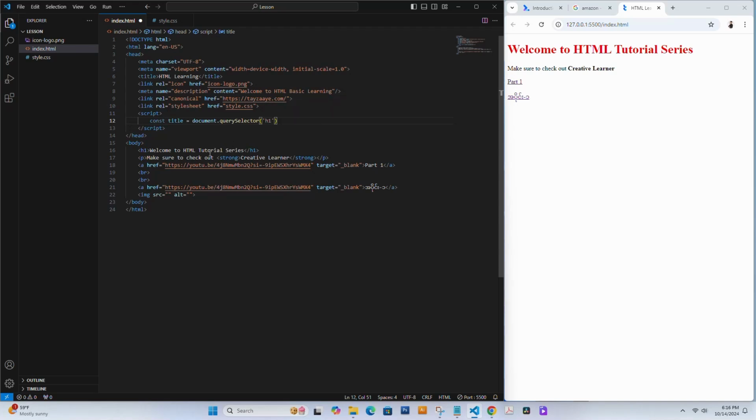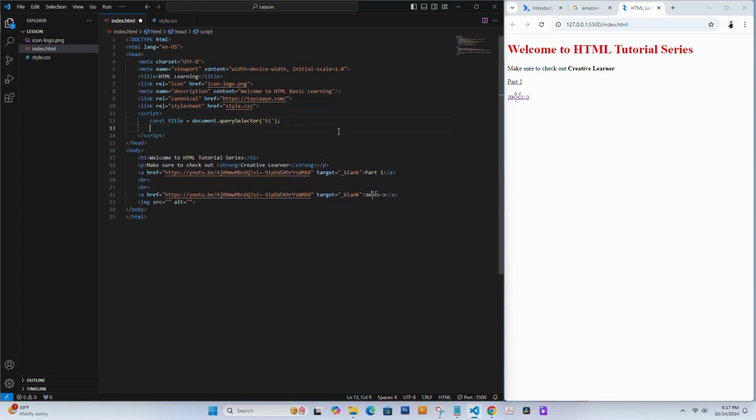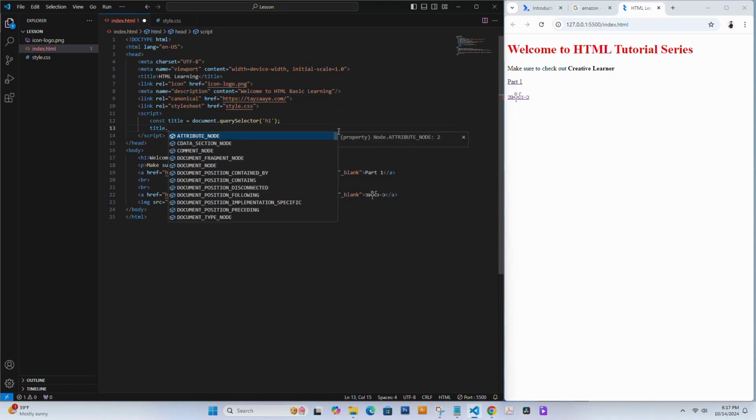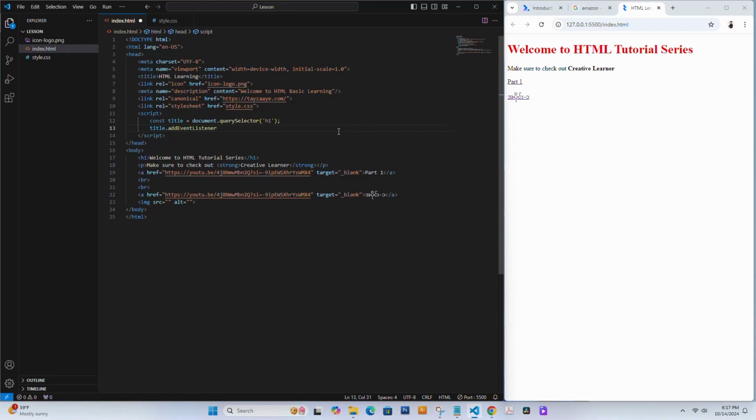So let's say I want to run a script. When I click the Welcome to HTML text, I want to change it to, say, Creative Learner. A little example. When I say it that way, we are adding the H1 value inside the title. Like I said, it's not a JavaScript tutorial, so you do it that way. And I'm also going to add to title an addEventListener: title.addEventListener. What we're going to listen for is a click event, so that will be when I click on the text.